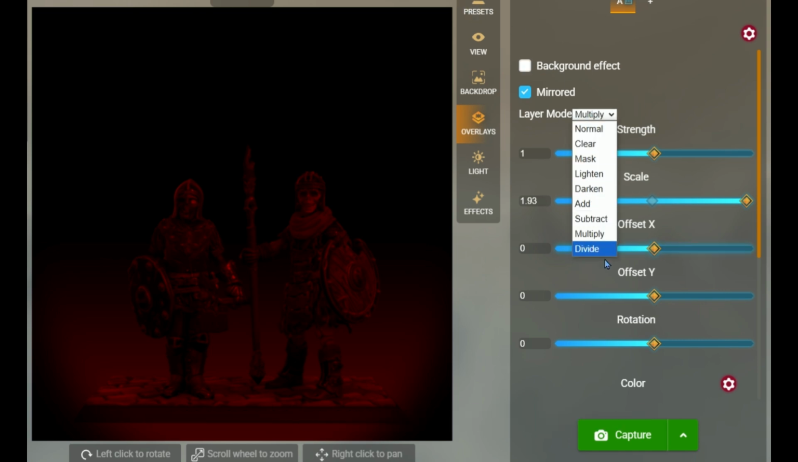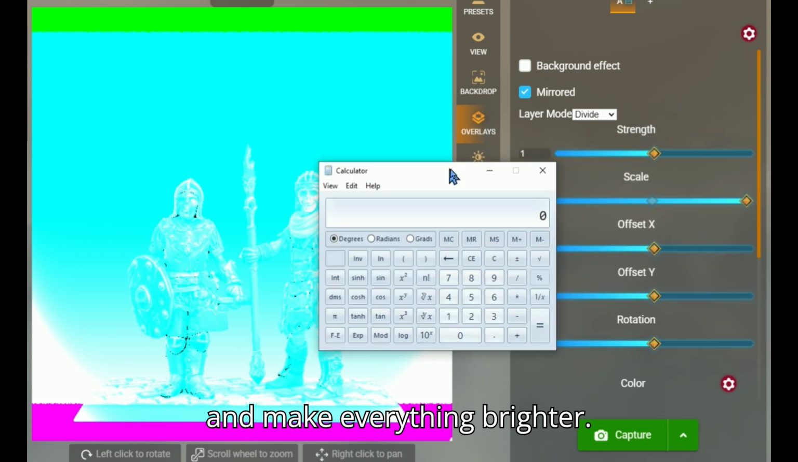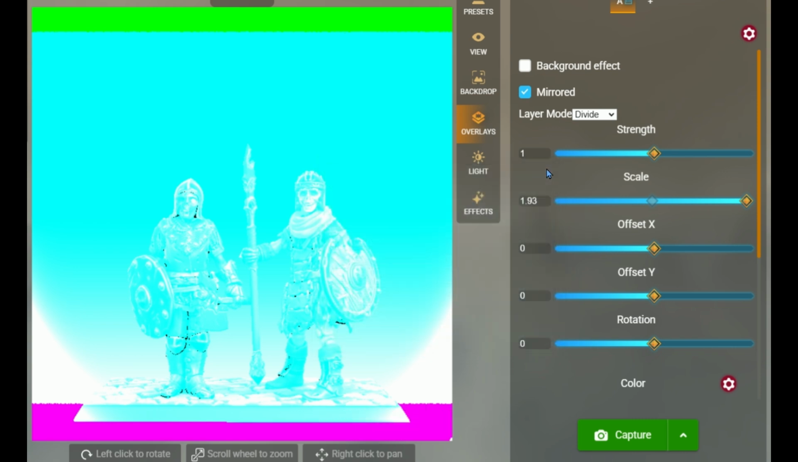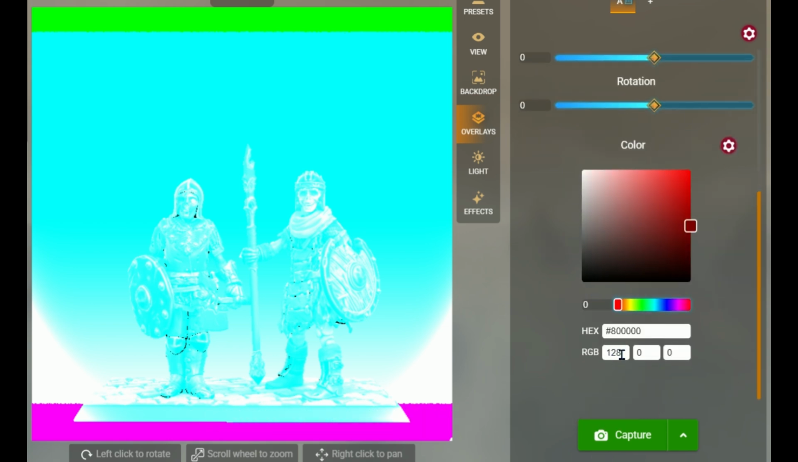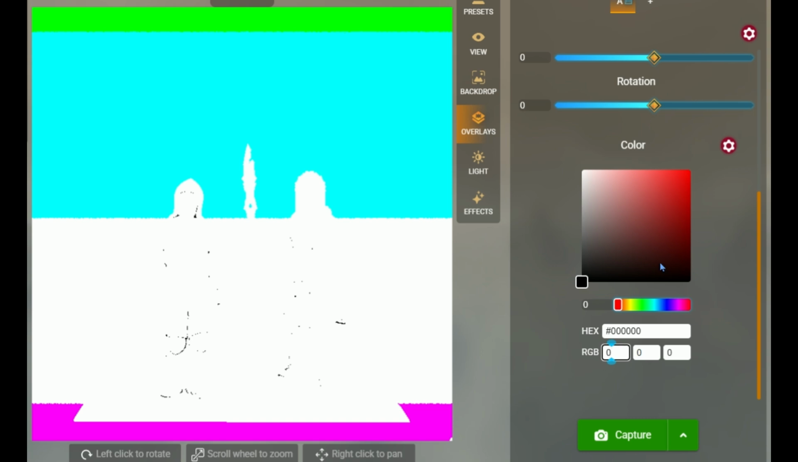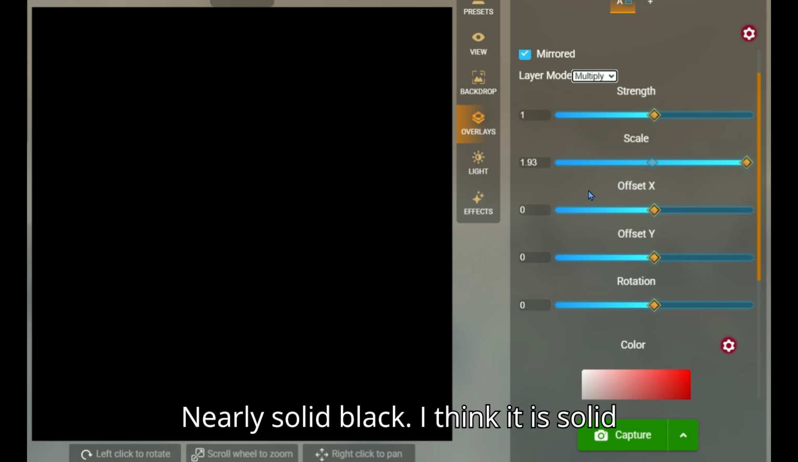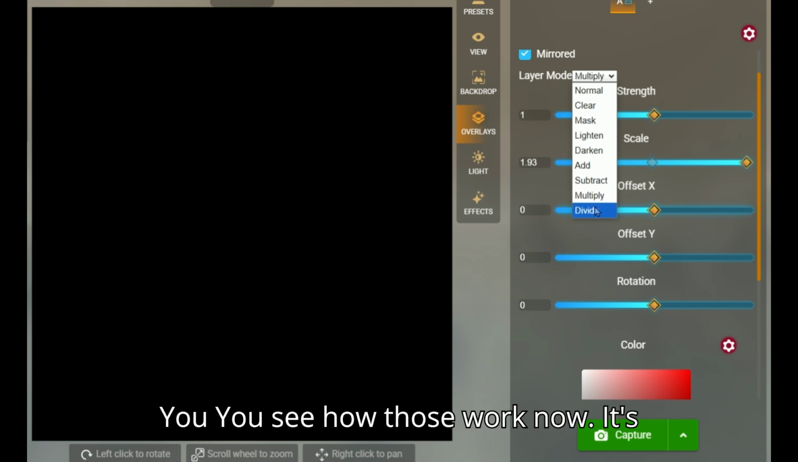Conversely, as you might have guessed, divide is going to divide 0.5 by 0.5 and make everything brighter. 0.5 divided by 0.5 is 1. And of course, since I have the red in there, it is skewing things a bit from the bright white it might be. If I take that off, there you go. You see the big difference. Nearly solid black. I think it is solid black, actually. Yeah. So you see how those work now.